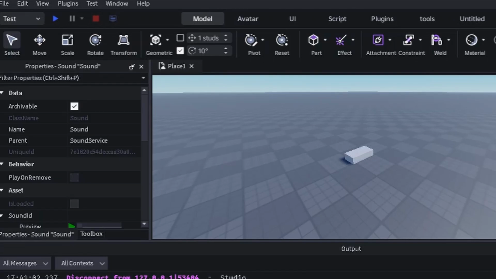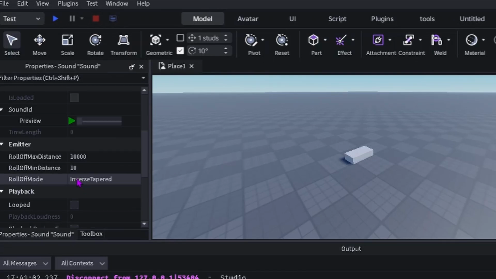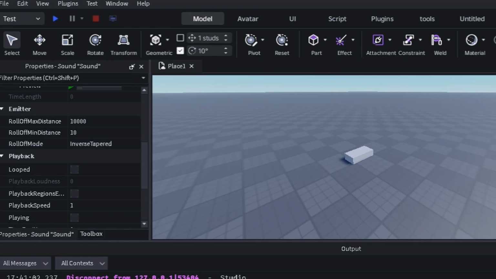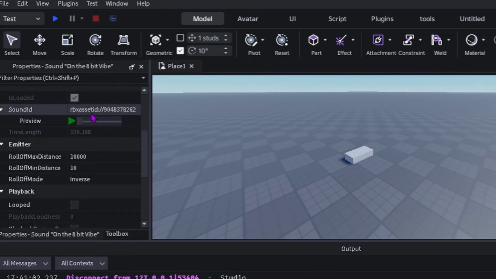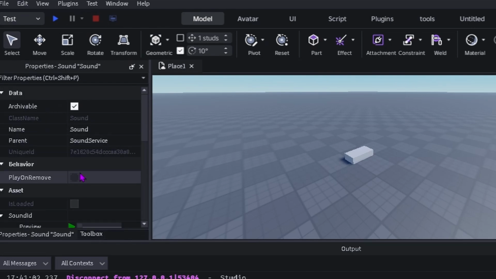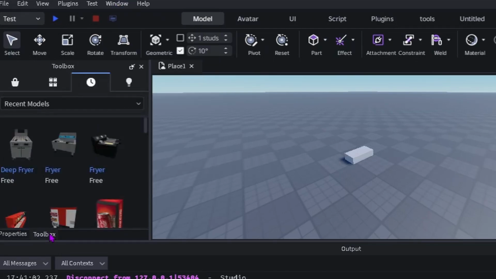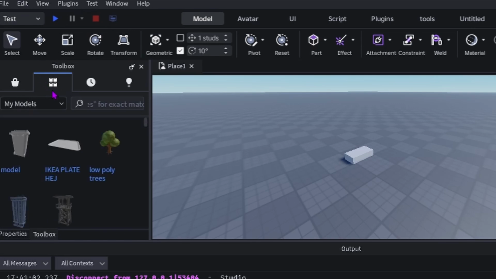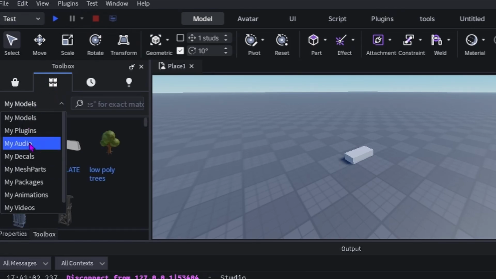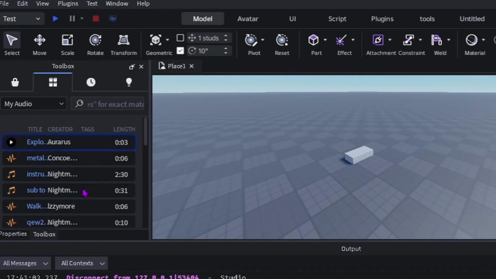So once you have finished this, it should say rbxassetid:// and then the number, somewhat like this. So this is the ID that you will get from the URL. You just paste it in your sound instance. But if you're not able to get the ID, what you can do is click on the Window section, Toolbox, and once you get the Toolbox, click on this square box kind of thing, My Audio, and you should be able to find your audio here.